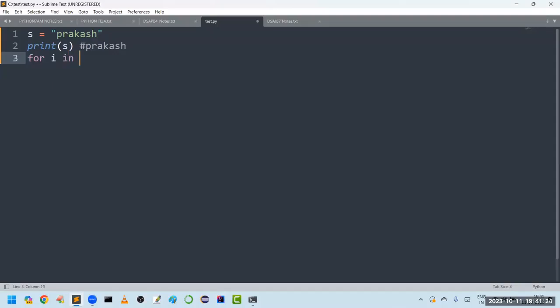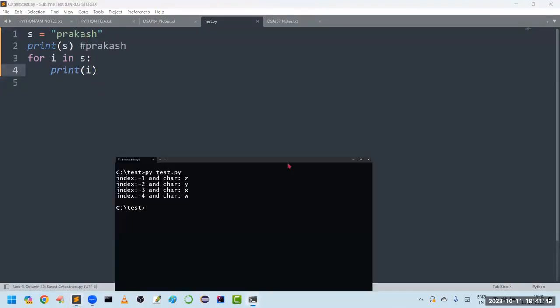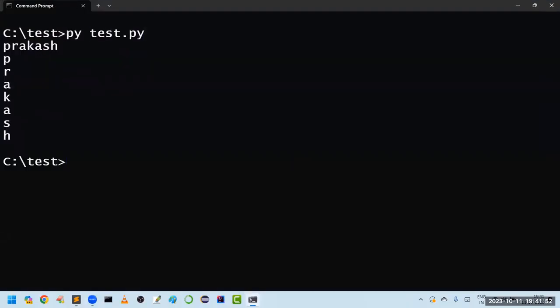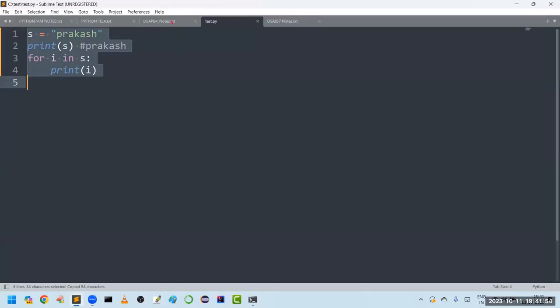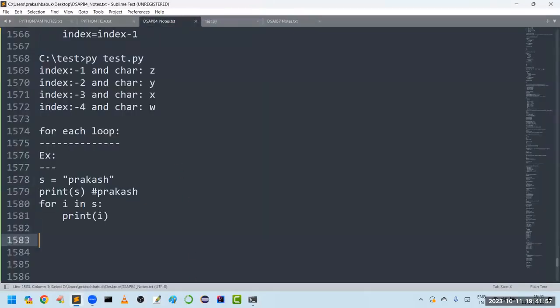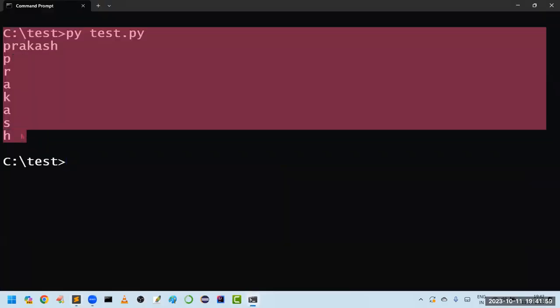Now for each I value in the string, I want to print the character I. Sir, what will happen? It is going to get the characters one by one. What is the first character? P. The second character? R. The third character? A. The fourth character? K. The fifth character? A. Like that, it is going to print the characters one by one. Sir, who will take care of indexing? Internally, Python will take care. The for each loop is implemented in such a way that it gets the values one by one from the collections.